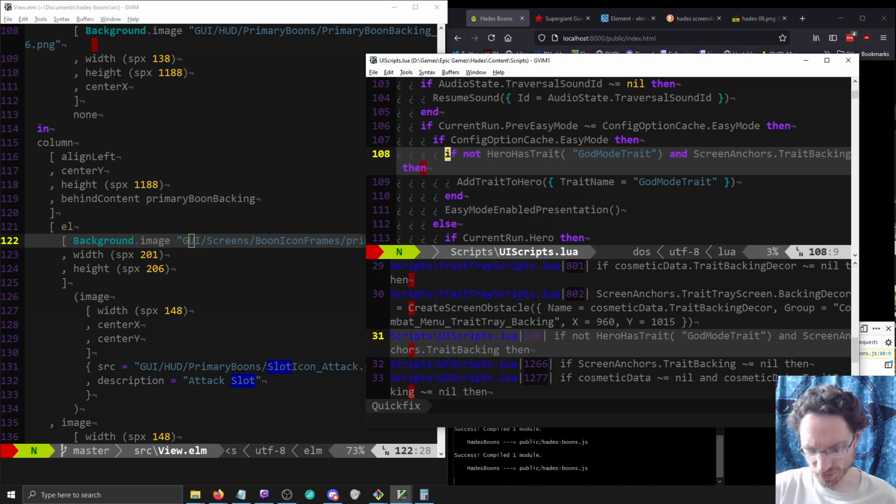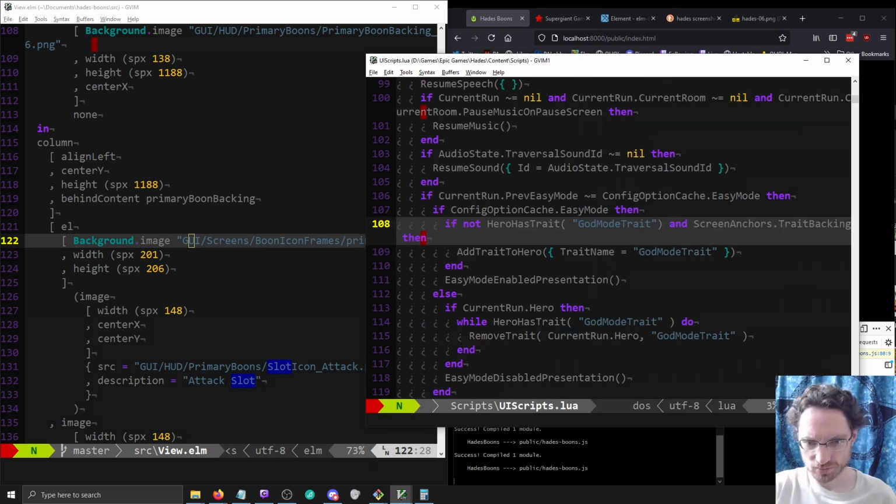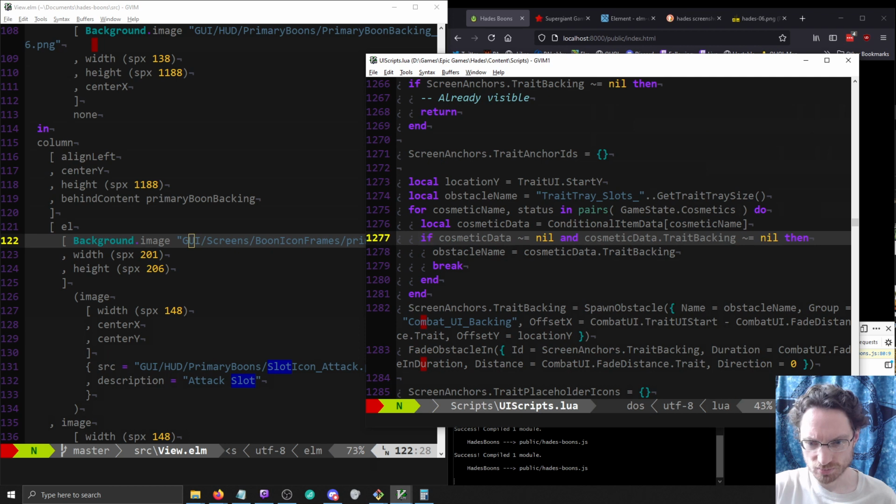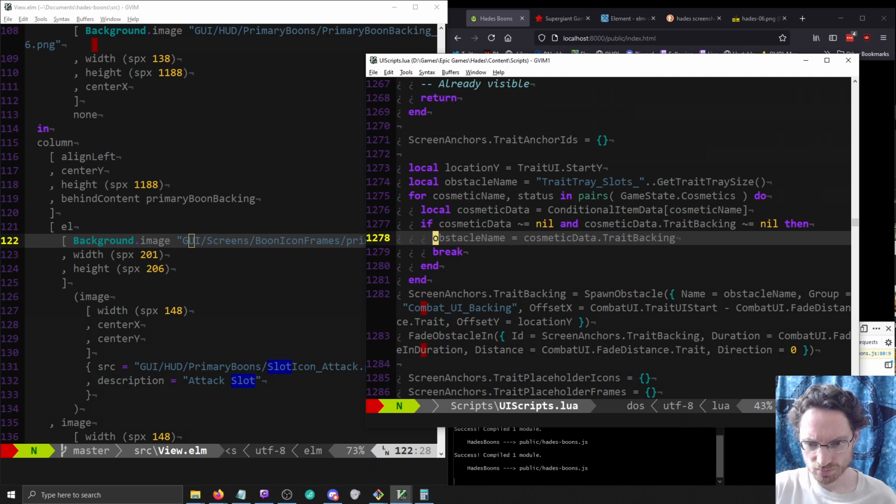UI scripts. If not, has God mode trait. Oh, that's add trait. And screen anchors trait backing. Obstacle name trait tray slots. Get trait tray size. So there's no variation in... well, no, where's location Y?